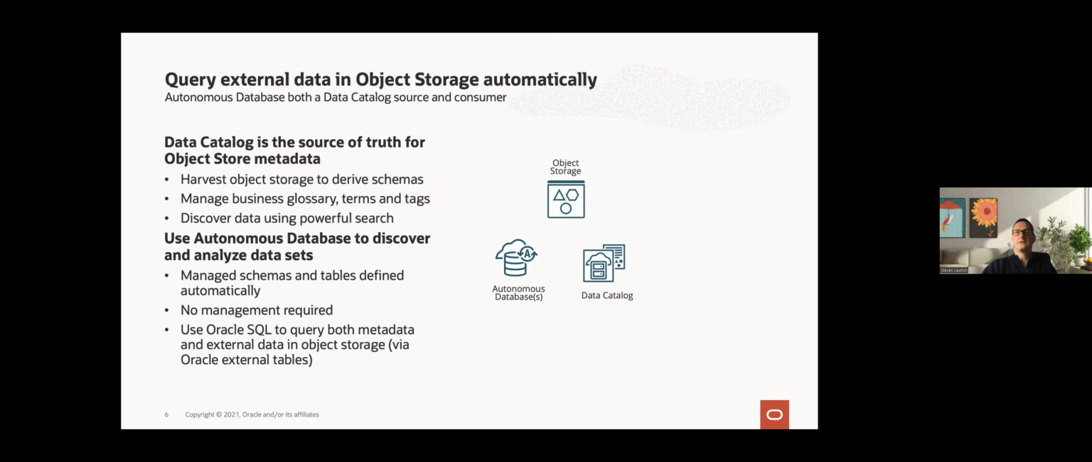So again, it's the idea that essentially the process flow is data is loaded in object store. Now, this can be an automated approach. It can be a manual approach where you manually add files in, whatever that may be. The files are loaded, and then the data catalog harvests the object storage buckets that we've defined. That derives the schema and all the technical metadata from the files in object store. There's then a sync process from the Autonomous Database to make that technical metadata available.